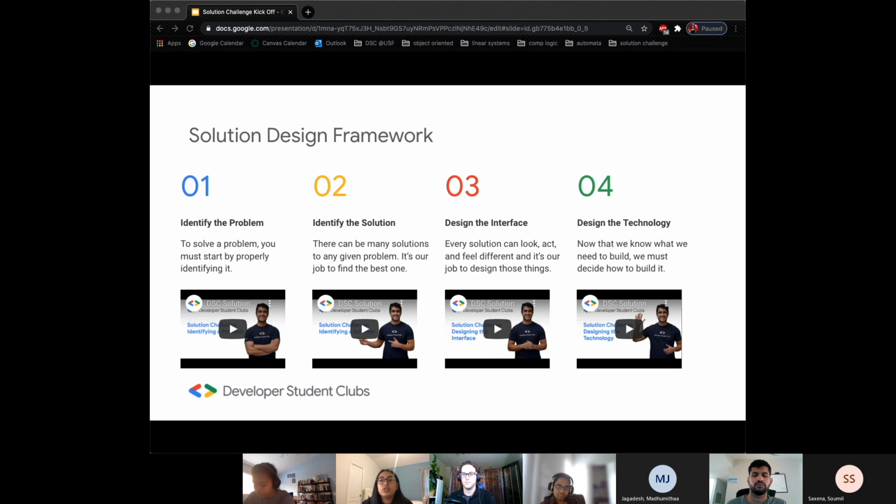And next, think of a solution to this problem. How could you solve this problem? Forget about the technology at this point. And then after that, start building something and building an interface to implement your solution. And then finally, now that you know what you'd like to build, you can decide on how you'd like to build it, what kind of technology you'd like to use. So like I mentioned, the key takeaway here is focusing on the problem and the solution versus the technology, because technology is only a tool. So again, I'd recommend taking a look at these.